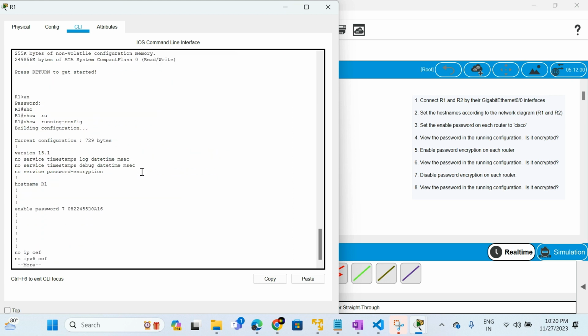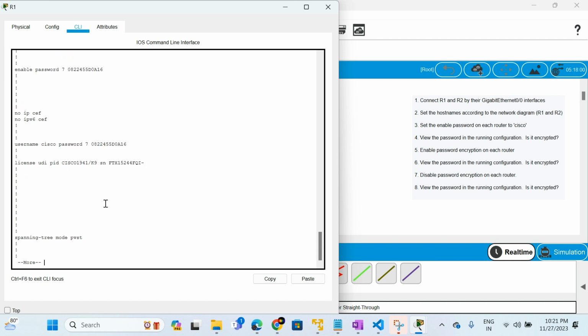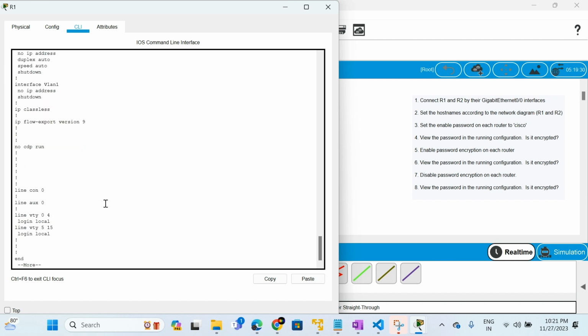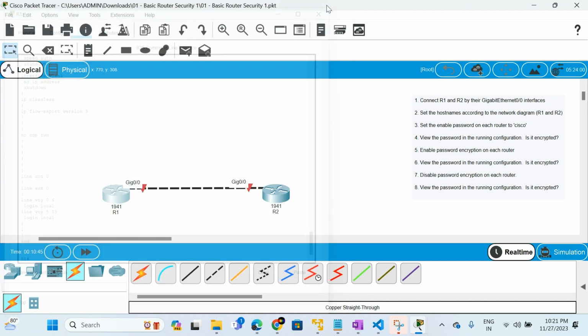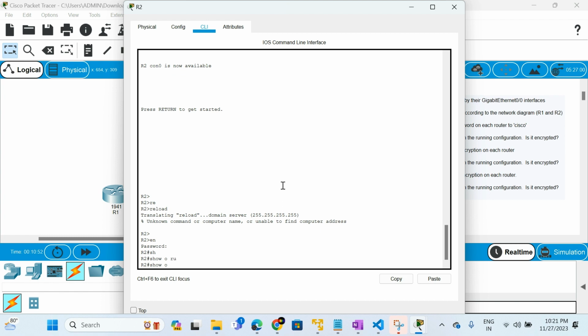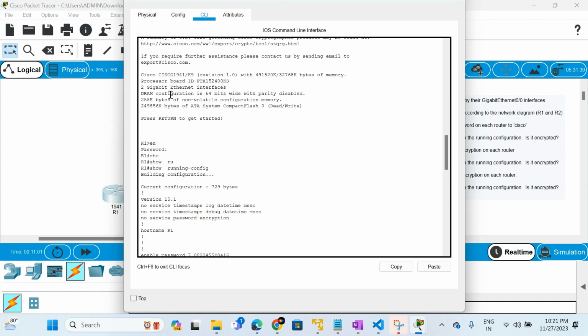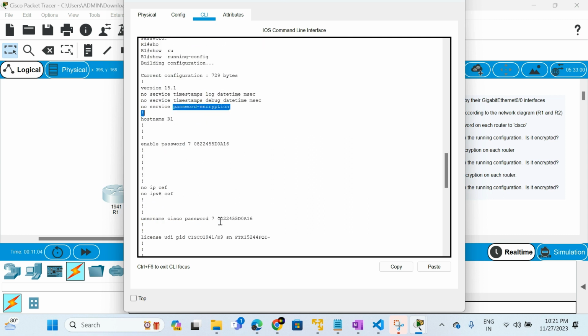Cisco is asked still. So we conclude that once it's set, it's always encrypted. It won't get decrypted at all. That's the thing we have to note. Once it's encrypted, it's encrypted. Even though I'm giving no service password-encryption here, it won't override.